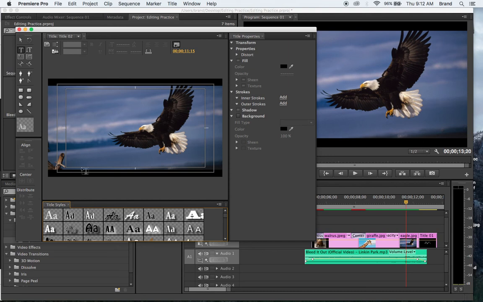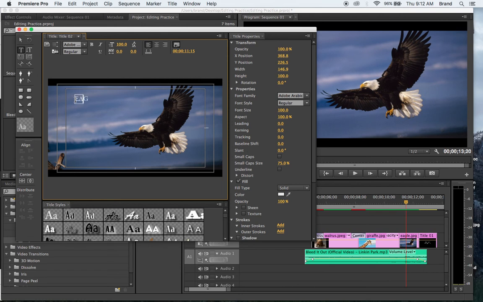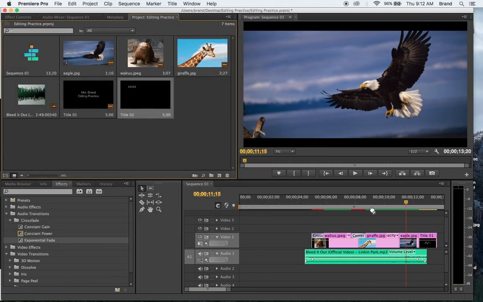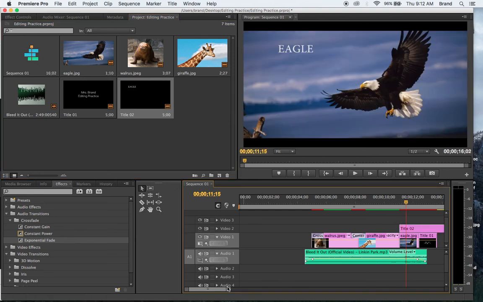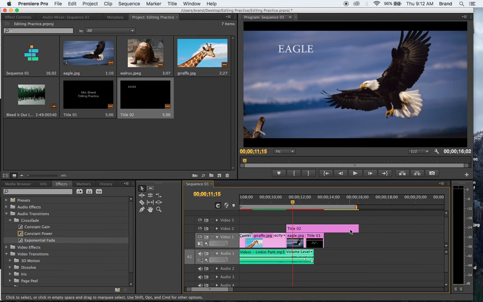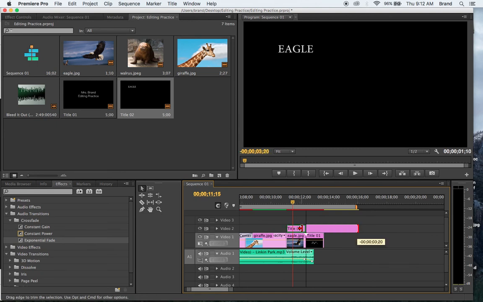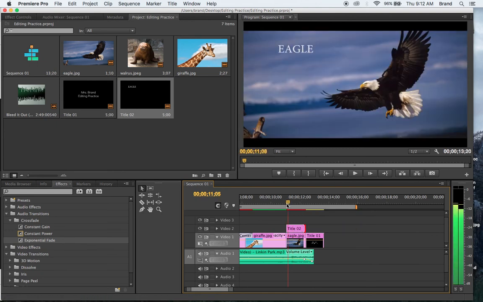I should also mention that these boxes are called the title safe zone. And you need to make sure any text you make is inside the innermost box, otherwise it could get cut off on some TVs. So let's say I want to write eagle, and I want it a little bit bigger. Happy with it, I'm going to click close, and I'm going to drag it on top of the eagle here. Okay, and it was a bit too long, so I need to make sure that it matches my clip. There.